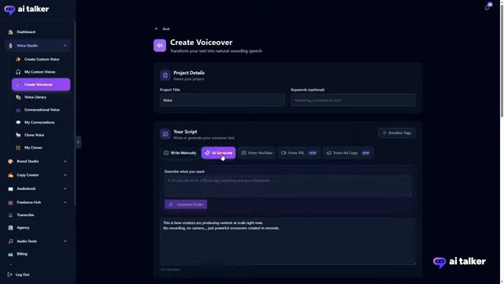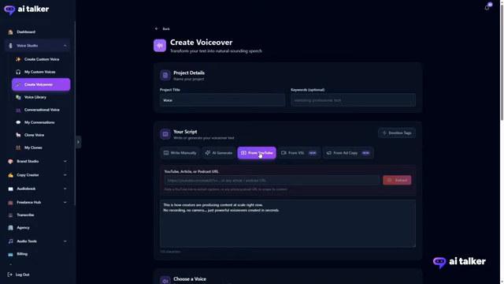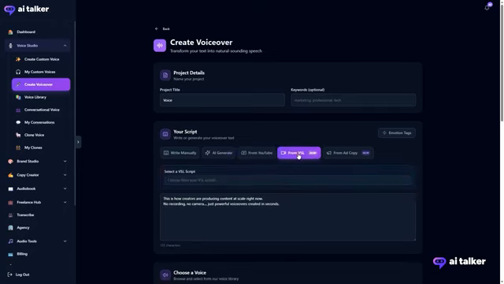AI Generate. If you want to generate from AI, from YouTube, just paste a YouTube link, and it extracts and transcribes the audio. Perfect for recreating content in a different voice. From VSL. This pulls scripts directly from my VSL library inside Copy Creator, and from Ad Copy. Same idea, but for ad scripts. Create the copy, then voice it instantly.